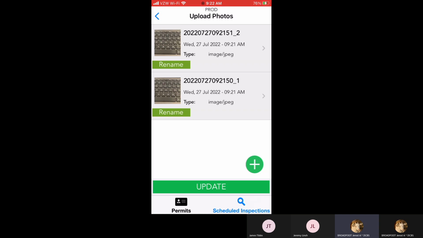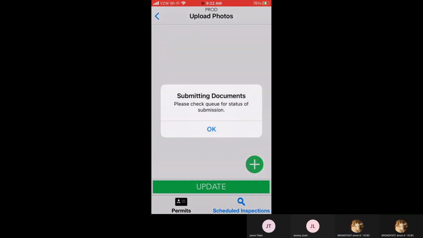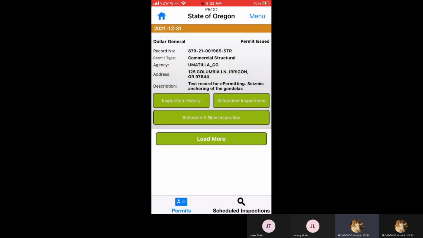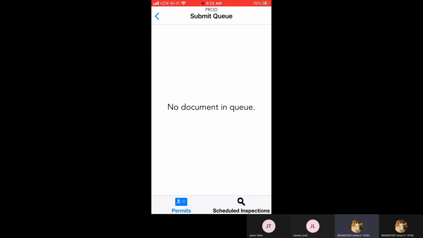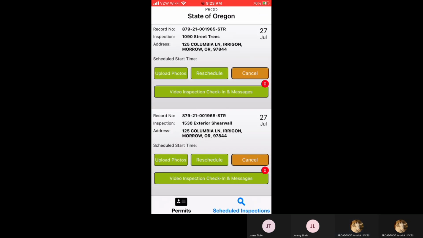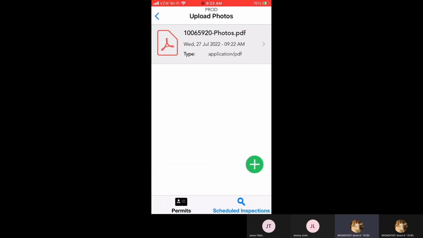So once you have the pictures that you want to submit, all you're going to need to do is press update. It'll tell you it's submitting. I'm going to back out and see if I can show you that queue before it submits. Nope. It already went through, so I wasn't quick enough. And so by the time I get back here, it's processed. And now I see that I've got a PDF here.